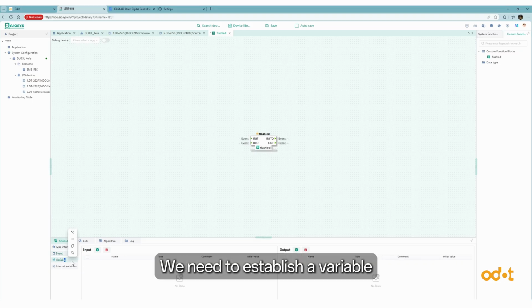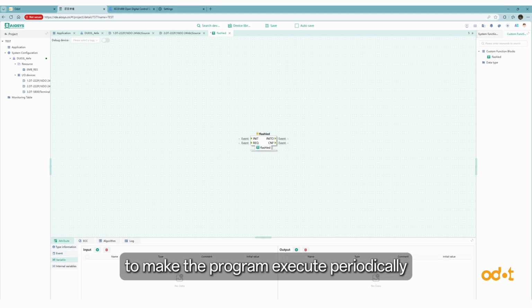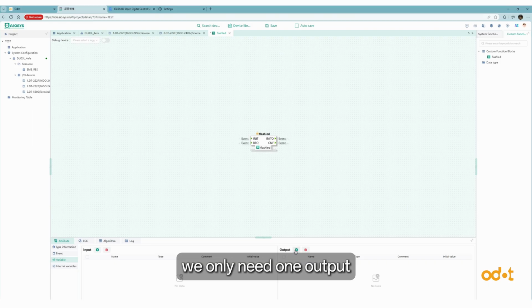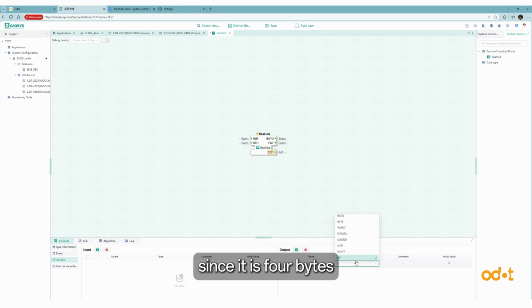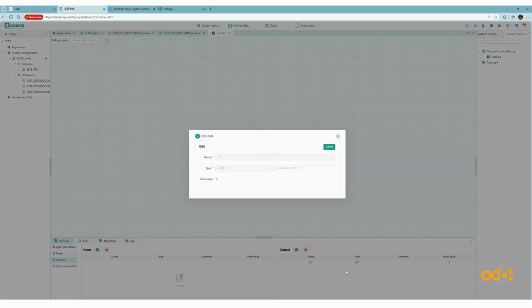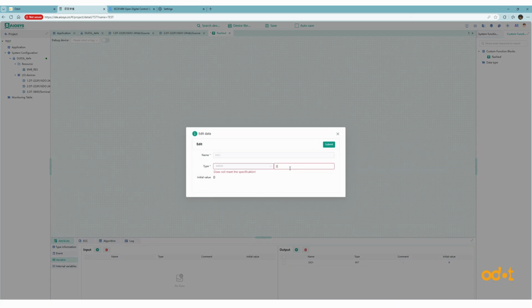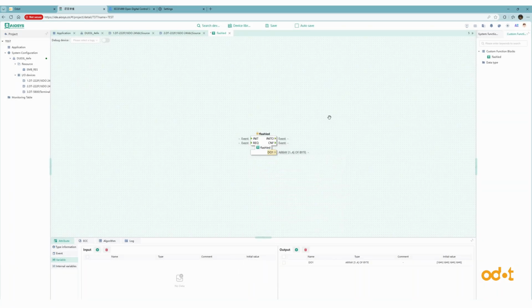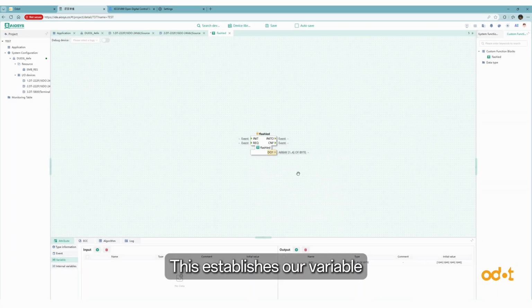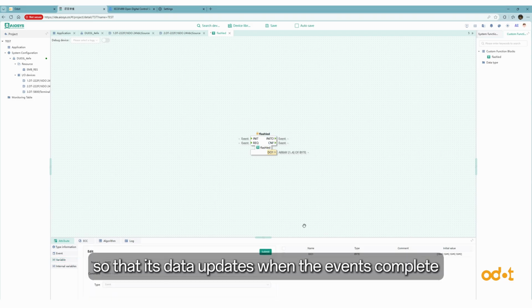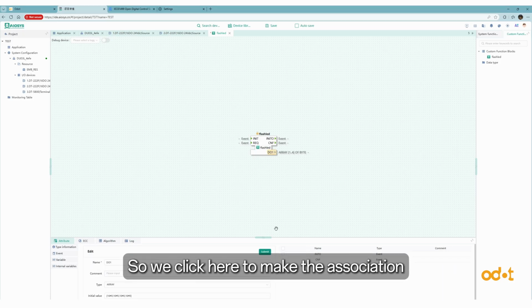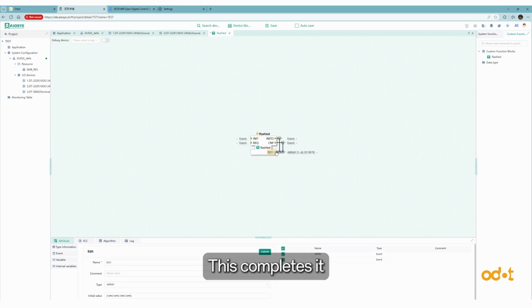These are the events. We need to establish a variable. Since we are creating running lights to make the program execute periodically, we only need one output. For the output, since it is 4 bytes, we create an array of 4 bytes. Click OK. This establishes our variable. Then for the variable, we also need to associate it with the events so that its data updates when the events complete. So we click here to make the association. This completes it.